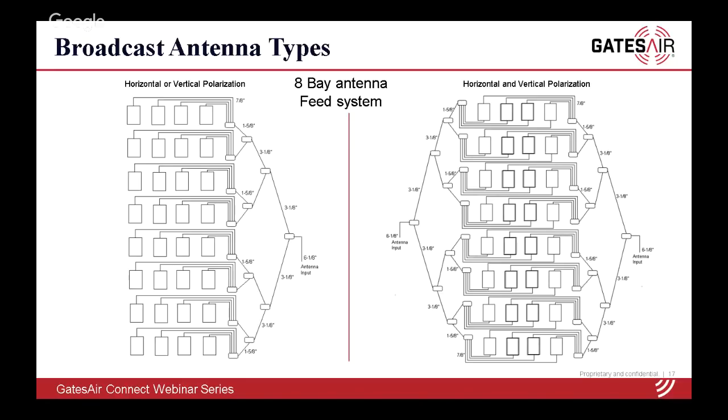So as you can see in the next one, where I said it's horizontal and vertical polarized, whether it's elliptical or circular, I still have additional cost in that, okay? Because not only do I have additional cost in the feed system, but I also have additional cost in the panels themselves, because I've got to have two different dipoles in there, one in a vertical component and one in a horizontal component.